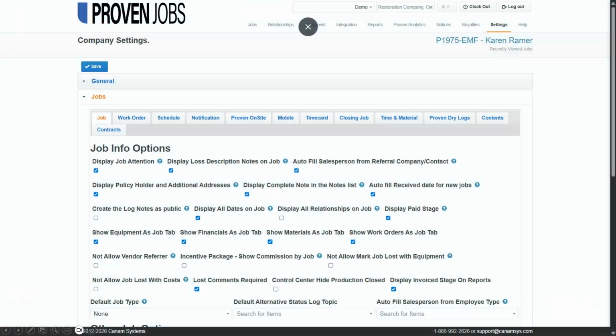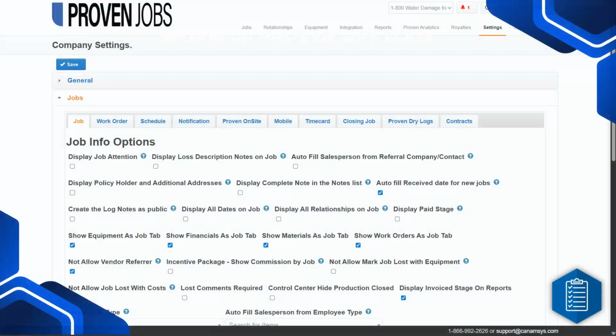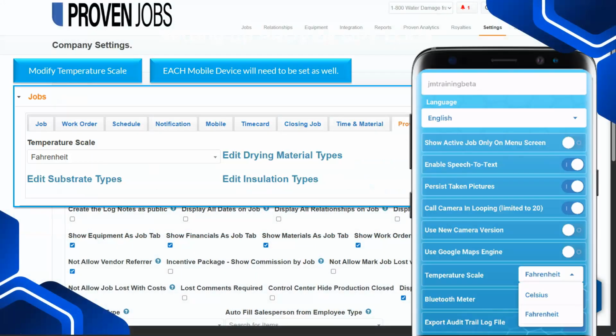Dry log configuration is located within Settings, Company Settings, under the Jobs area of the Proven Dry Logs tab. Here you can modify temperature scale, which you would need to also confirm that the mobile application does have the same temperature scale edited within the temperature scale section on the mobile app.